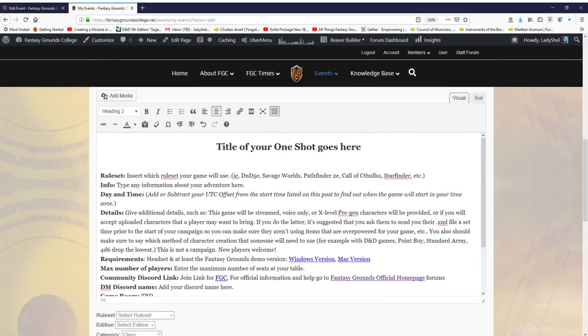And please don't send copyright images or anything that's larger than maybe a 400 by 400 pixel, because we don't want to overload the page with a huge graphic and then people have to scroll down a mile to get to the text. So we want a smallish graphic up here if you want a graphic. And you can send it to me, like I said, Lady Shell on the Fantasy Grounds College Discord, and I will add it to your post.